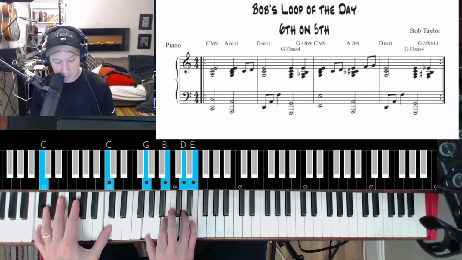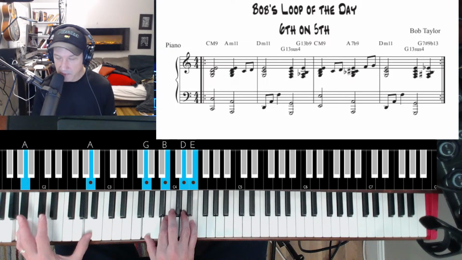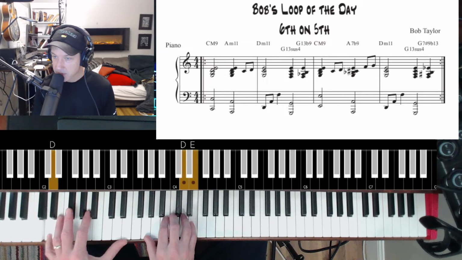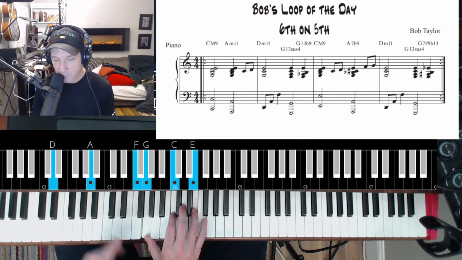Okay, so C major 9 to A minor 11. That's really nice. And then I like to go up, ba-da-da. I'm thinking here, some really nice voicings right here.